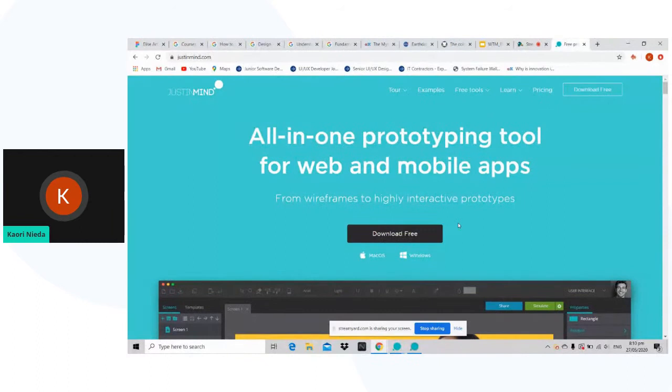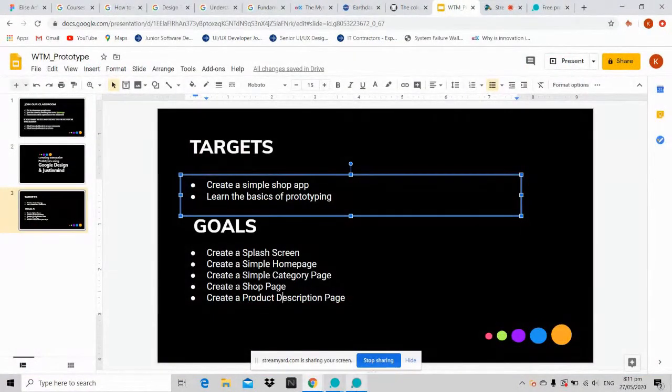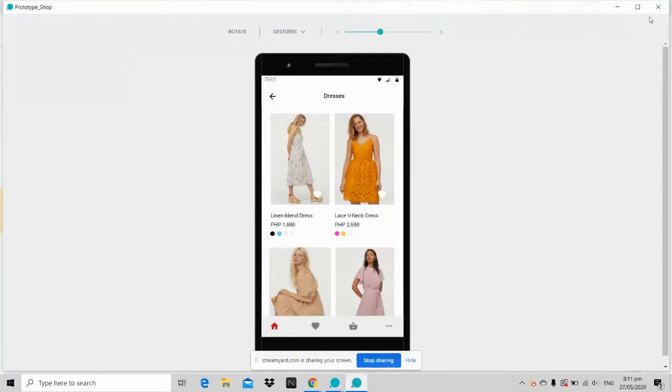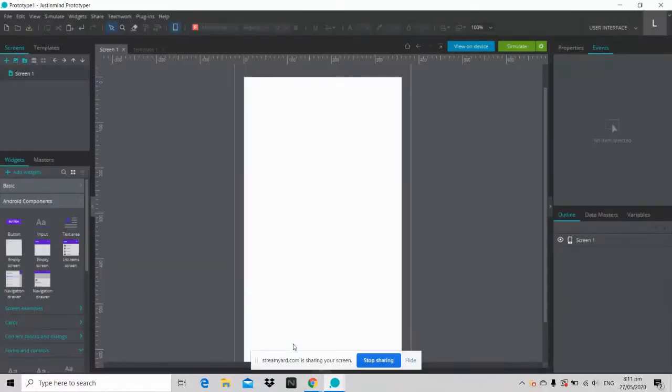Okay. First thing you will do is to get JustinMind, and then when you go to the Google Classroom, like I said, I already uploaded all the images to be used on this application that we will do. So if you are interested to do this demo with me, if you have JustinMind already installed in your computer, you may now open that.